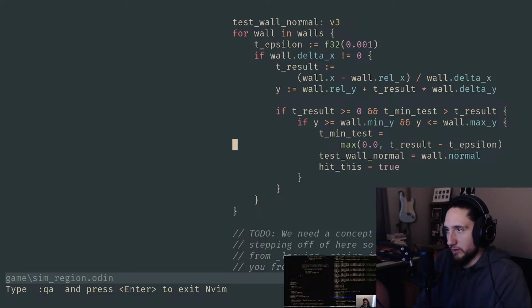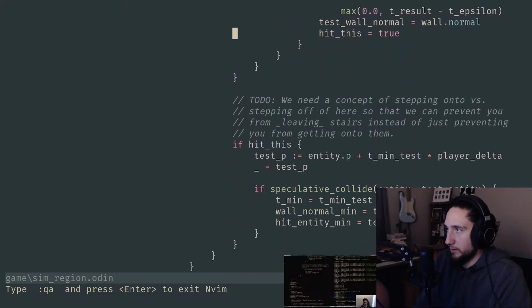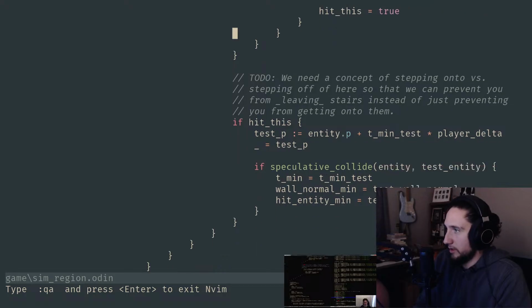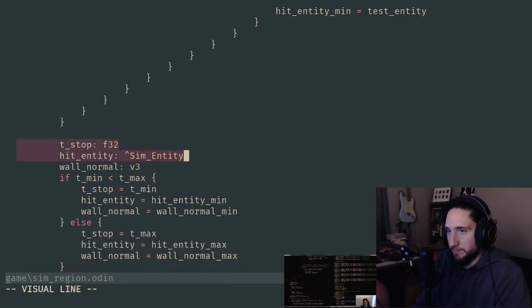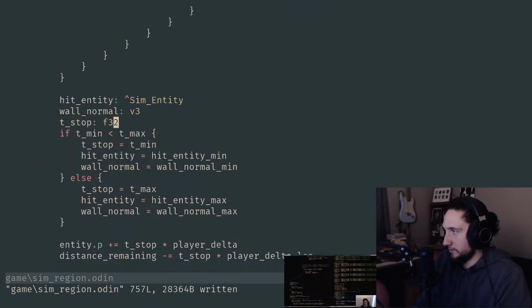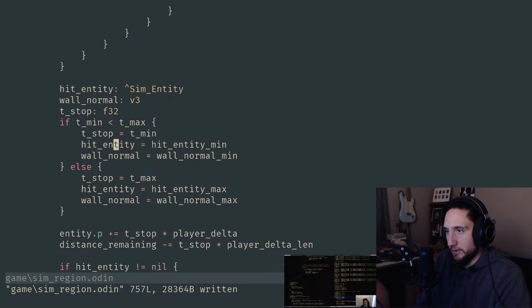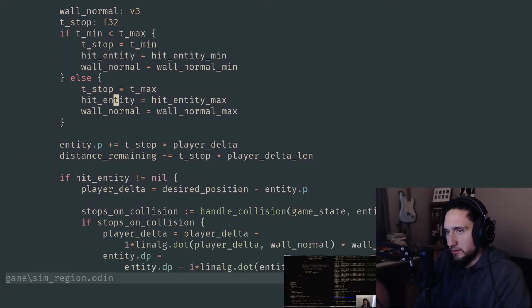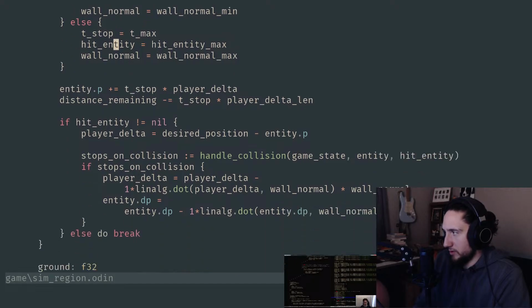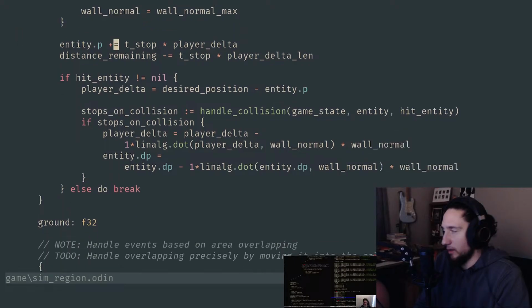Is there anything else? So we set the test wall normal. We say that we hit this. If we hit it, then we do this stuff, yada, yada. We have our T-stop. If T-min is less than T-max, we set it to be the T-min. That's that. Otherwise, set it to be the T-max. Set the entity position by multiplying the T-stop out. And then we get into here.